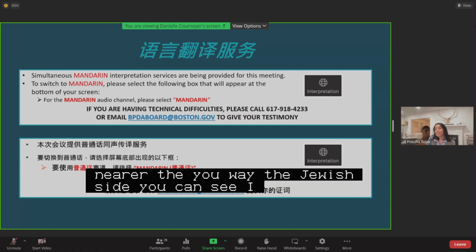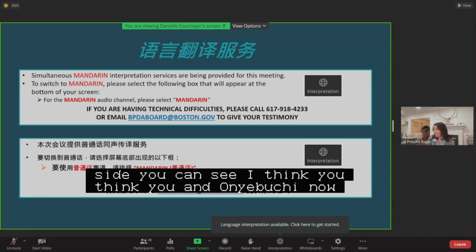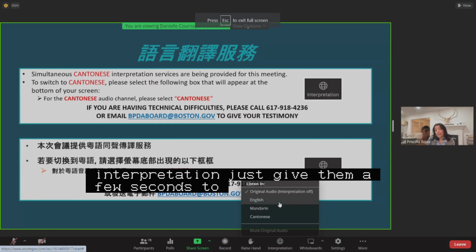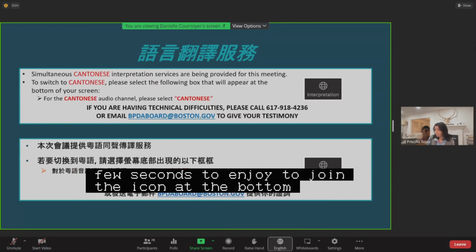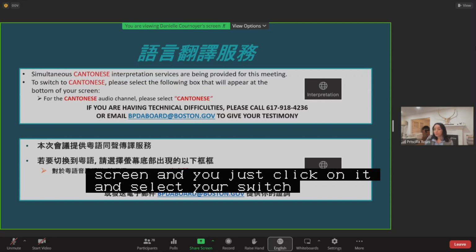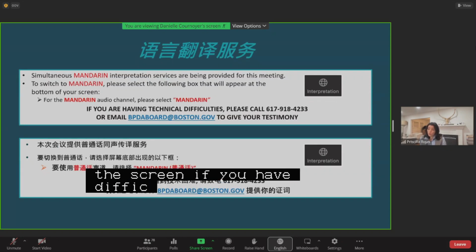And Ani, will you now please activate the interpretation? We'll just give folks a few seconds to join. The globe icon is now at the bottom of the screen, and you can just click on it and select your language. Okay, so if you are having difficulty activating the interpretation, please call the phone number on the screen. If you have difficulties with the translation later in the meeting, you can also call that same number. We have interpreters available to assist you over the phone.